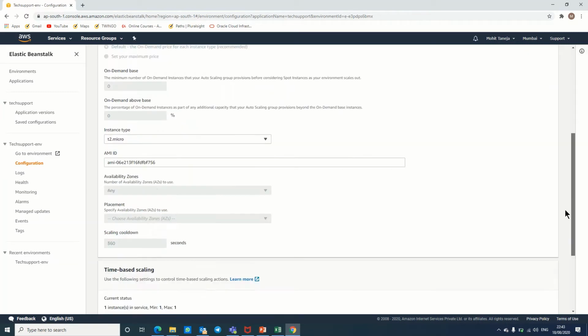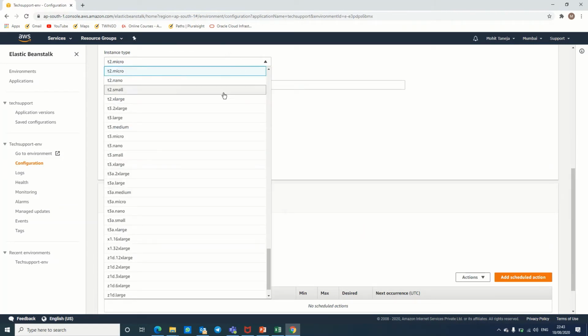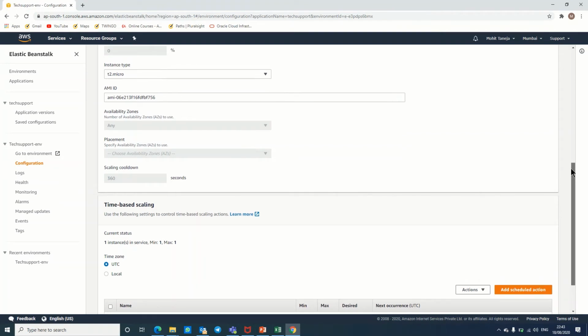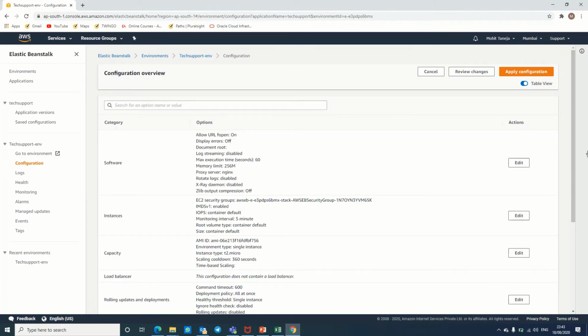And here it took the instance type of T2 micro. You can choose large or X large as per your requirement. So that's the thing. I'm not putting this. I'm canceling this and not editing it because this is a demo one.